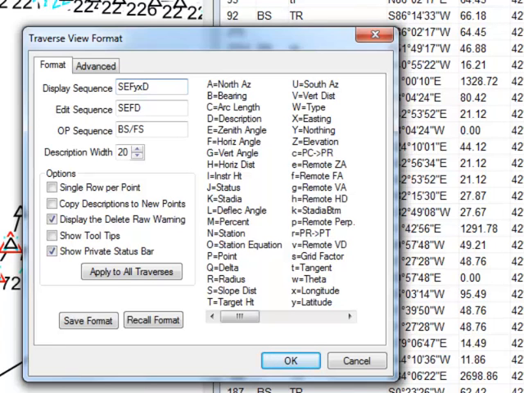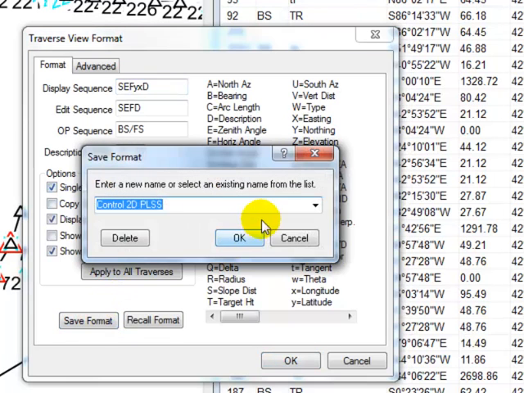So I still have a slope distance which is S, E is a zenith angle, and F is a field angle or an angle right. But I'm just replacing the coordinates with geodetic position. Let's go ahead and save, turn on single row per point, I want that. And let's go ahead and save this format. And I'm going to call this PLSS Control 2D.